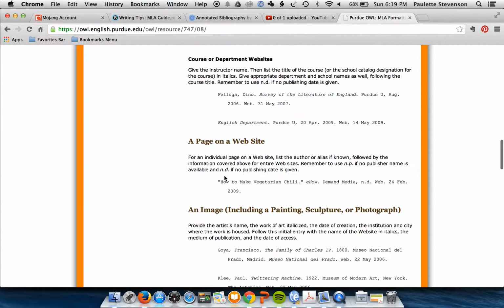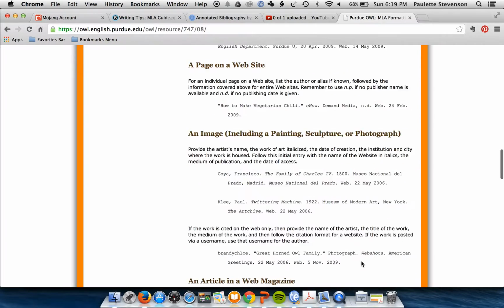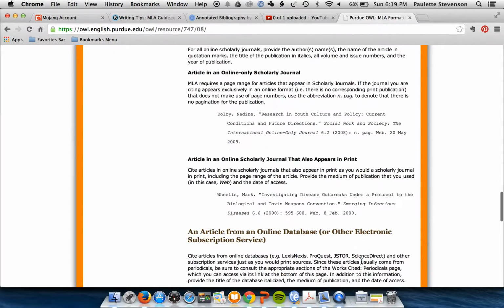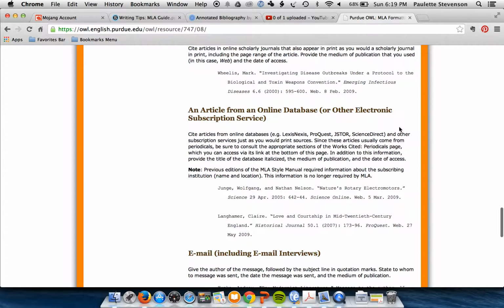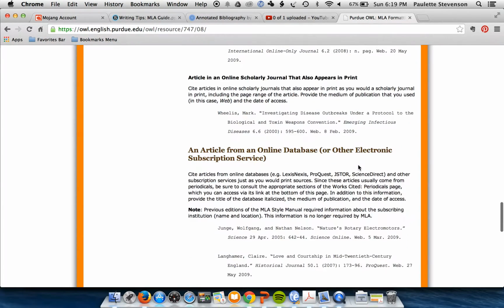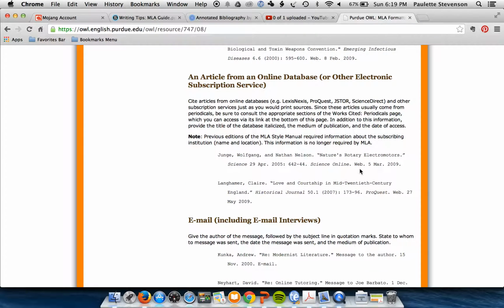A page on a website, an image, an article. Now here is how you will cite your scholarly journal articles. An article from an online database. Remember that. This says an article in an online scholarly journal article. You're going to be looking at things from databases. So check this out here.